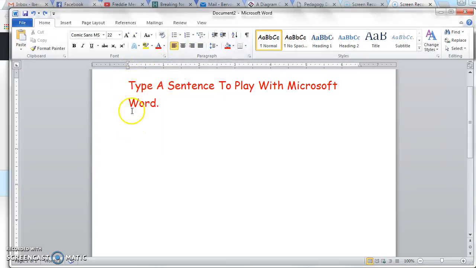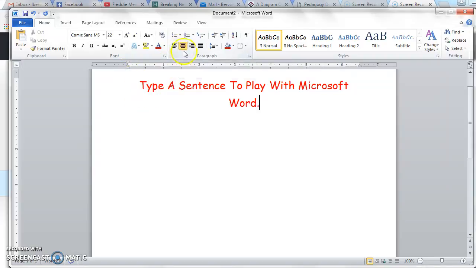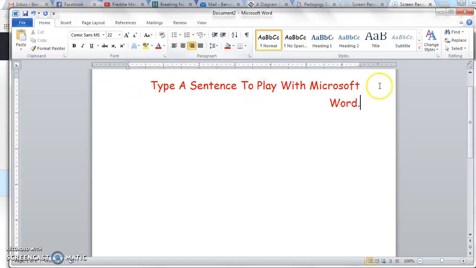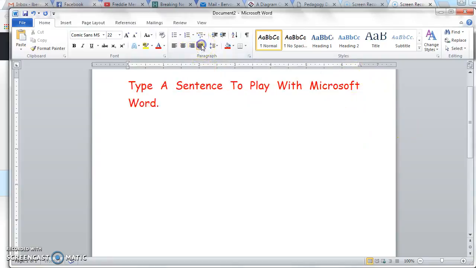This is aligned at the left. If I want to make it centered, I would click this one that says center. This one aligns everything to the right. And this one is called justified. It spaces the words equally between the right and the left.